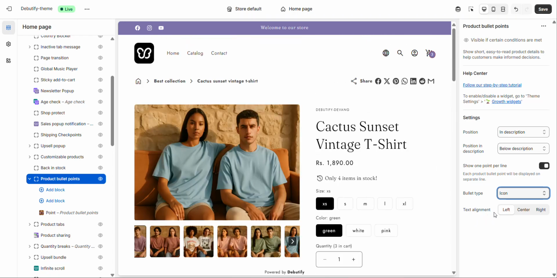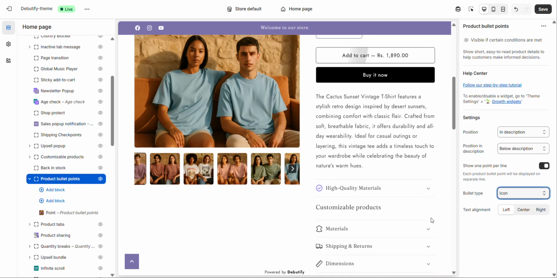Text alignment. This setting allows you to control how your bullet point text is positioned within the section. Left. Aligns the bullet text to the left side for a traditional, clean layout. Center. Centers the bullet text for a balanced and visually appealing look. Right. Aligns the bullet text to the right side for a unique and modern presentation.